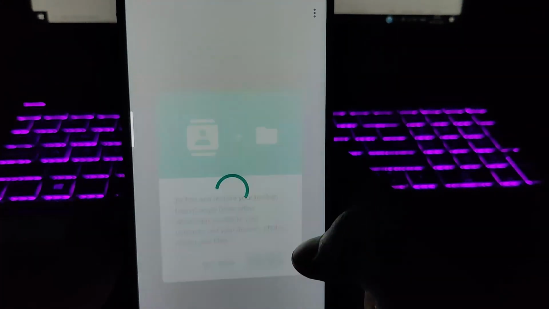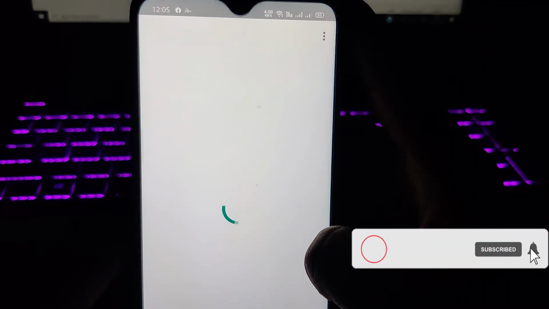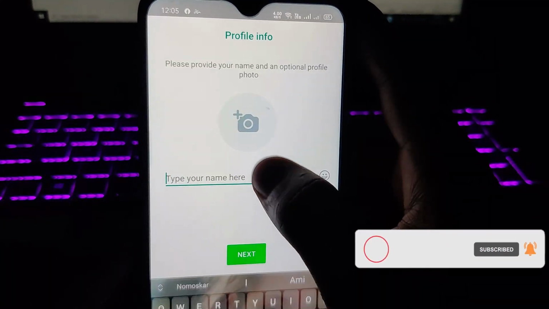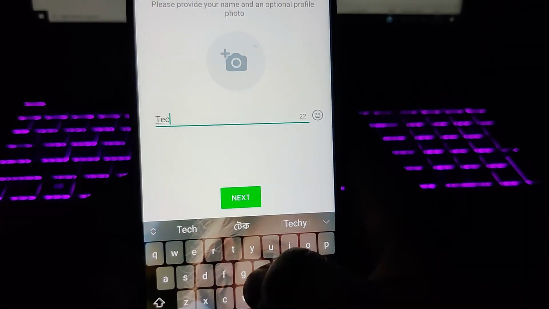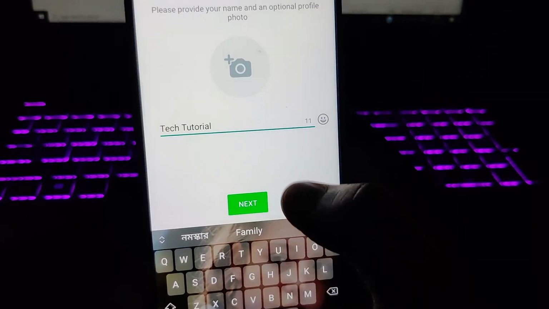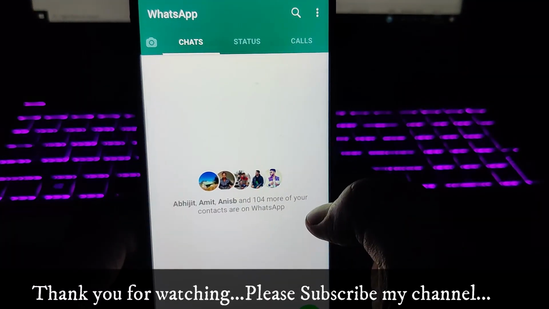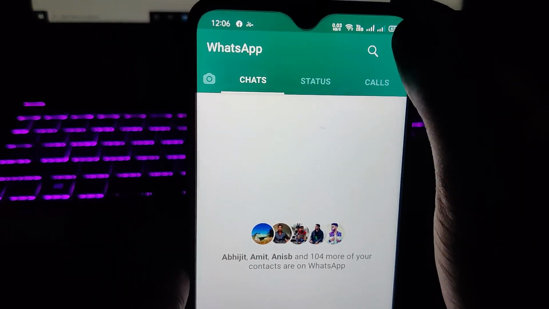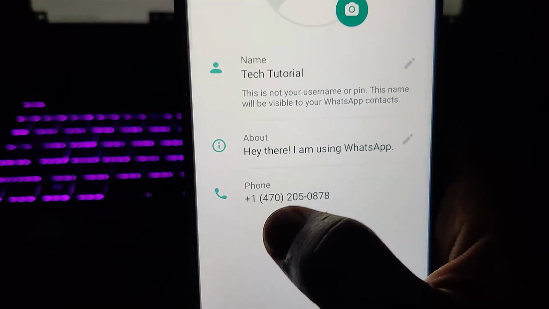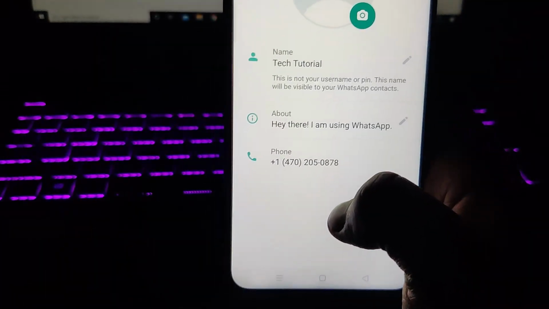And as soon as I verify this, our WhatsApp is opened. Here you can see. So here I will put a name, so let's put our name here, Tech Tutorial, as it is a fake account. So we can put any name. So here it is initializing. So here you can see the WhatsApp has opened. And if I just show you, just go to the settings, and here you can see with this fake United States mobile number, I have opened WhatsApp successfully, and this trick is 100% working.